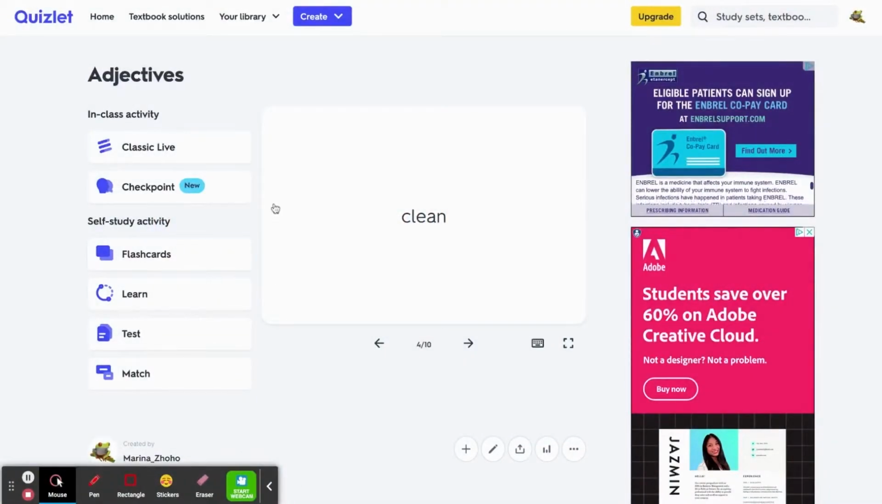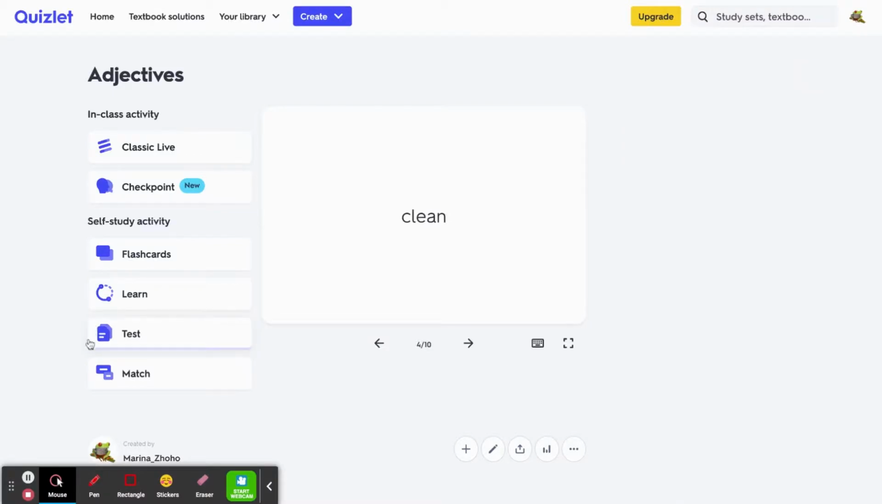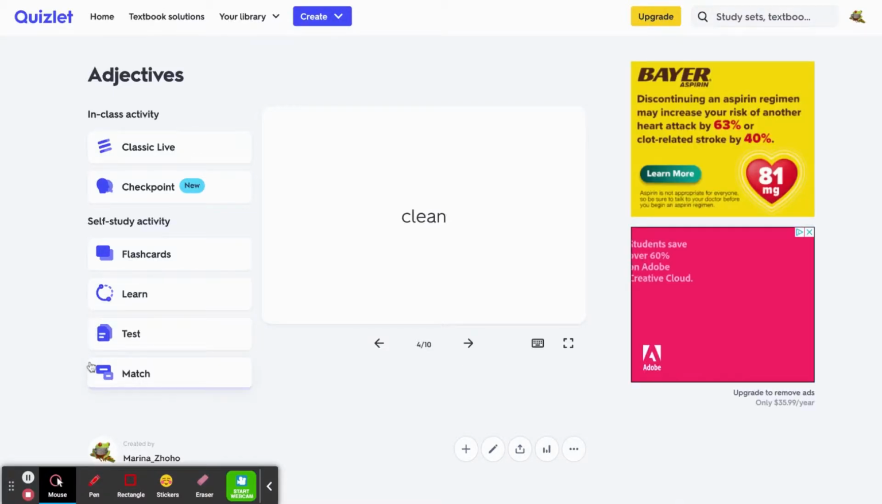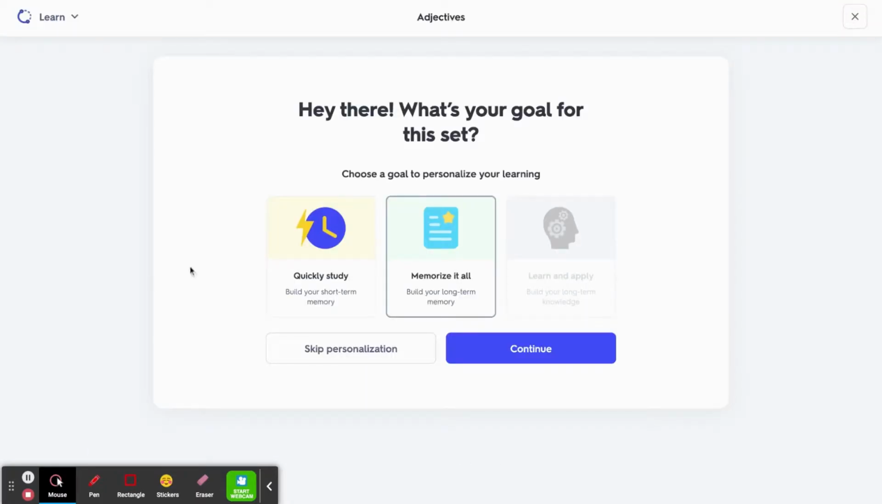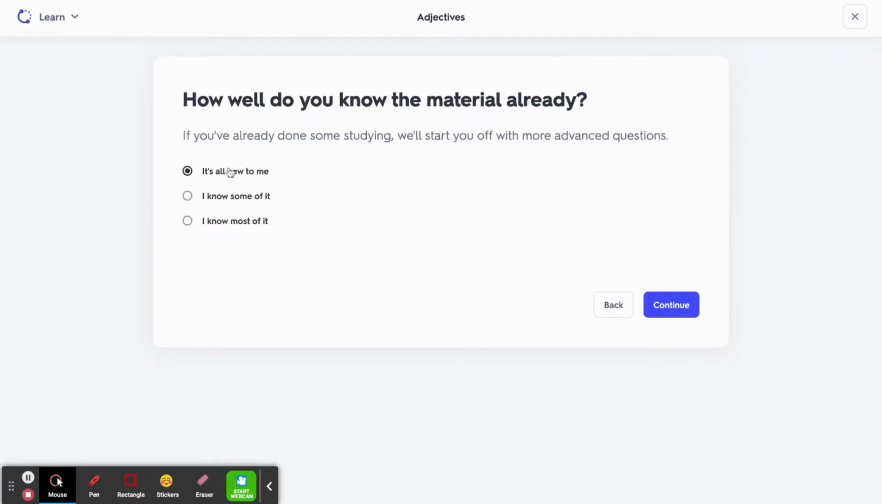The left panel has a number of ways to drill or practice new words. Note that these games are created by Quizlet itself. You will have all of them by default. For example, this is how you can learn them. First, you can set your goal for today, whether you want to have a quick study or you want to memorize all of them. Then you can set how well you already know the material, whether the word is new or you have already practiced it.